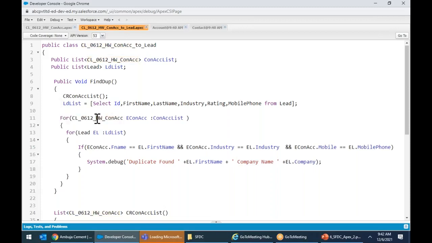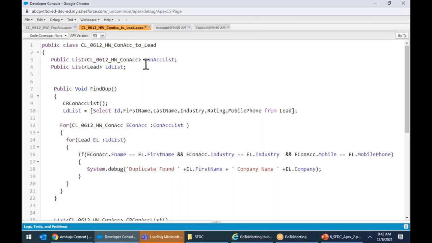Sir, are we missing any mandatory fields from contact or account? No, we don't need them. We are comparing, not inserting. Let me declare. So I don't need to declare also. Account A, why is this giving dereference? This is a list.